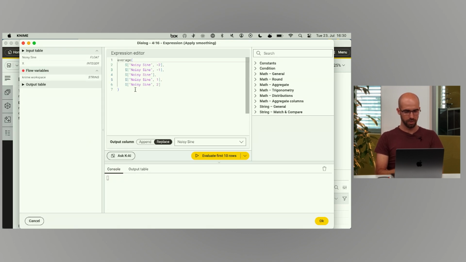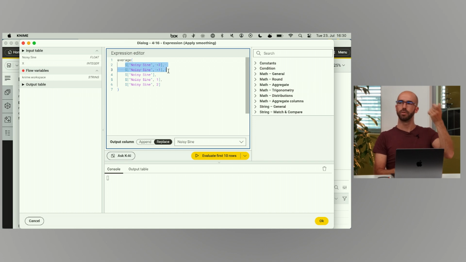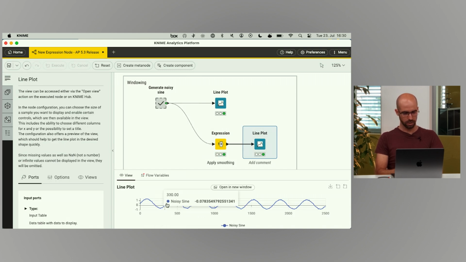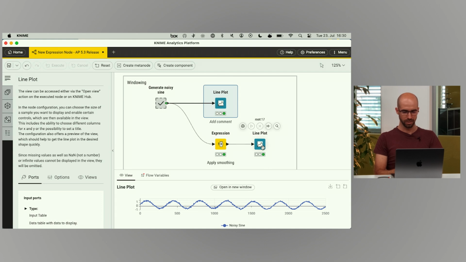And that's exactly what I've done. So I've used the average function here of this noisy sine function of the current row, but I also accessed the 2 previous rows and the 2 following rows. And so of these 5 values, I take the average. And if I do that, then you see this sine function is way less jagged than this one.